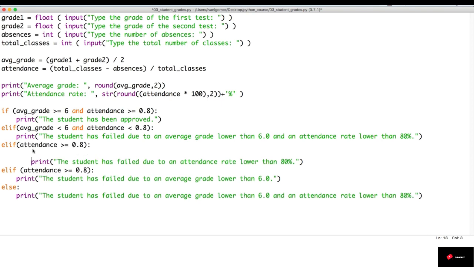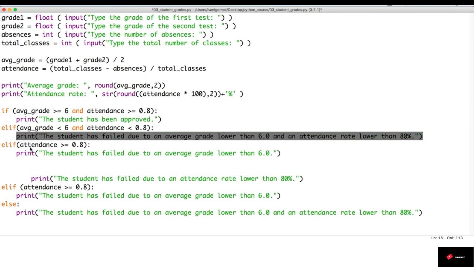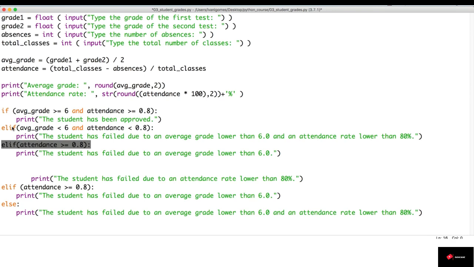And if we get inside here, we know that the student has failed due to an average grade lower than 6. And how do we know it? Because if he had failed for both reasons, we would have ended here. So if we're entering here, it means that he hasn't been approved and he hasn't failed for both reasons. So if the attendance rate is higher than 0.8, at this point, it means that he has failed due to an average grade lower than 6.